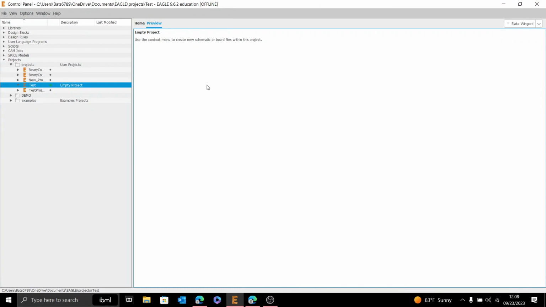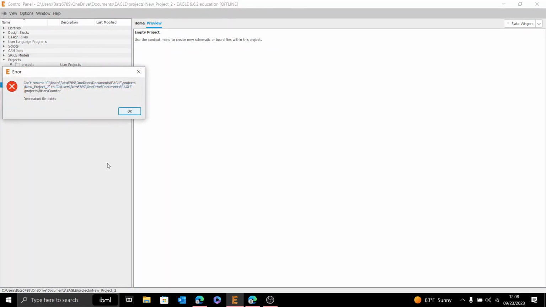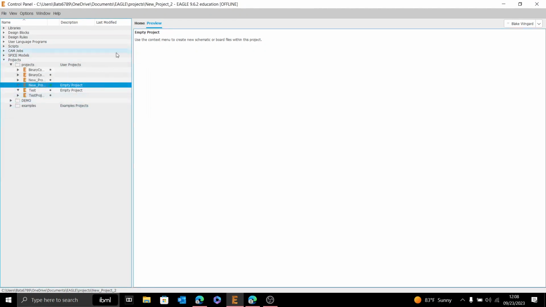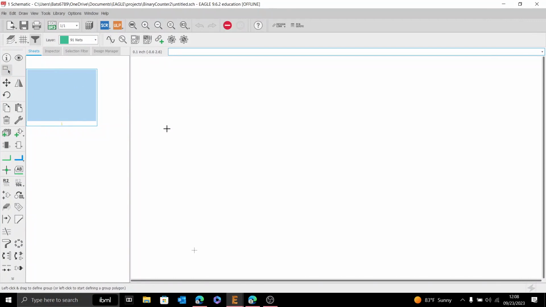So when you download Eagle, this is the control panel. And what you can do is start a new project. And the circuit we'll be designing today is a binary counter. Oh, it doesn't like that. Okay. Oh yeah, because I already have one. So let's get a different name. Binary counter 2. Professional naming there. We'll start with a new schematic. So this is what you get greeted with. We have a few tools here on the side.